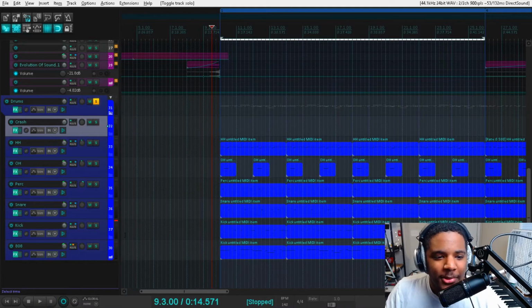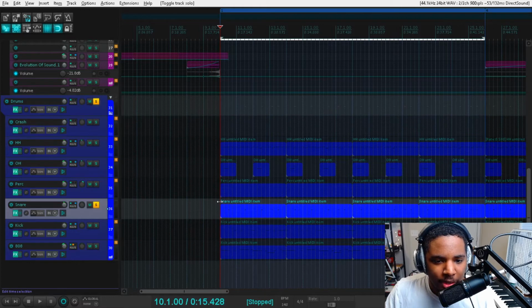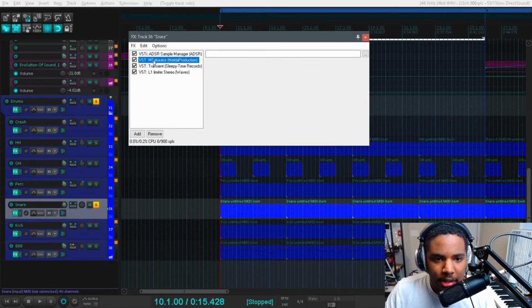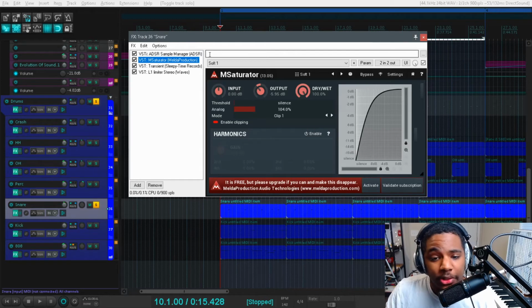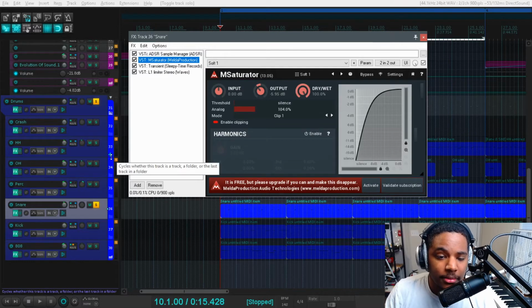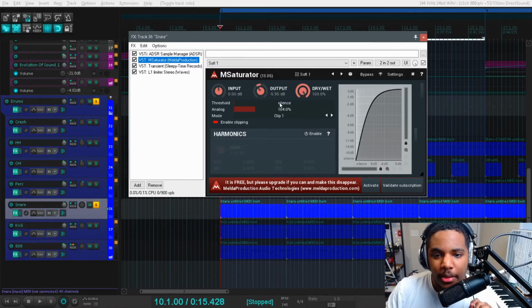All right, so I want to hone in immediately on this snare a bit. There's a plugin that I use a ton. I use M Saturator from Melder Productions. It's a free one, and you can upgrade to make this little thing disappear, but there's no restrictions. It's not a trial. It's actually a free plugin, a saturation plugin that lets you add some extra harmonic content to your sounds. Saturators are super useful for that kind of stuff, adding character and altering the timbre of your sounds.